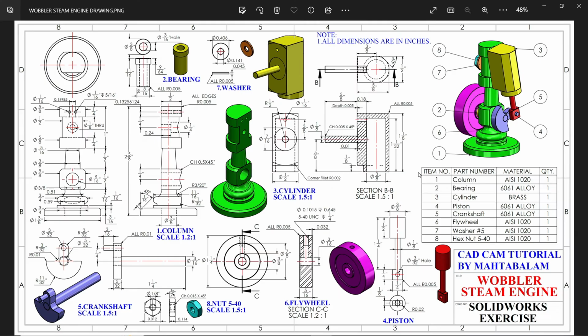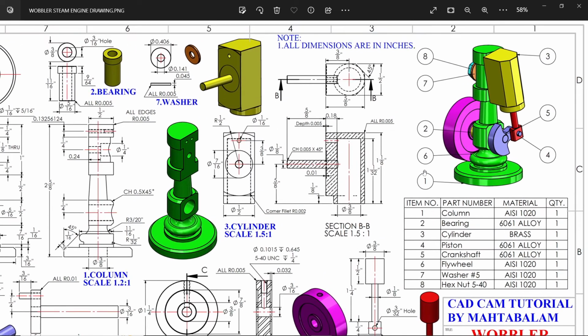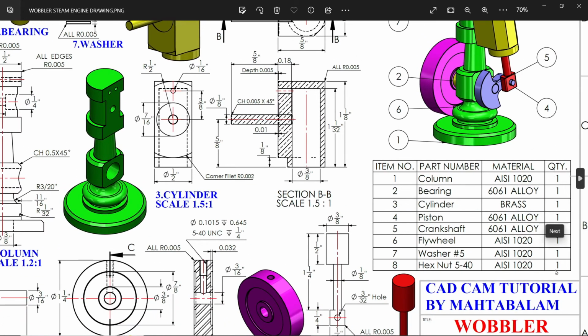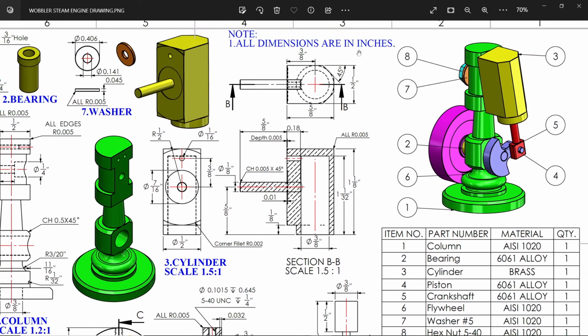Let's make the assembly of the wobbler steam engine. We did all the parts. Now start to assemble. You will see this assembly has 1 to 8 parts, and you will see in the column that all parts are in one quantity and the material is also shown, and the unit shown here is inches. So let's start to create this assembly.